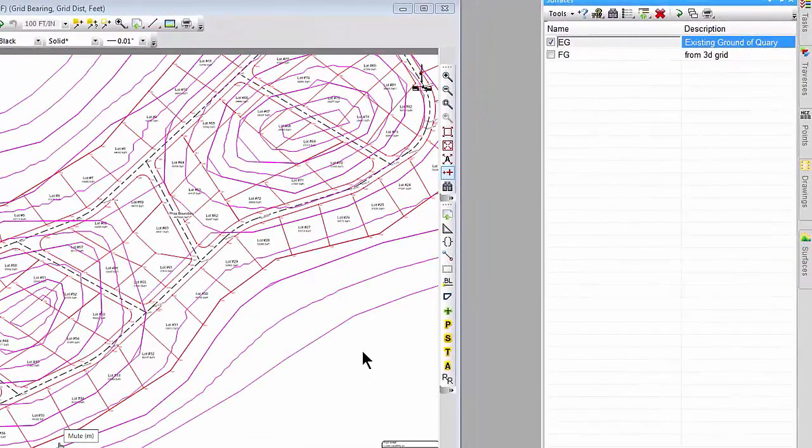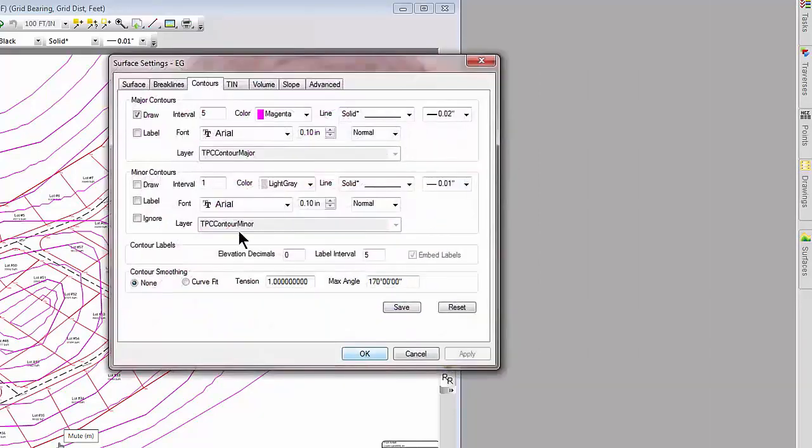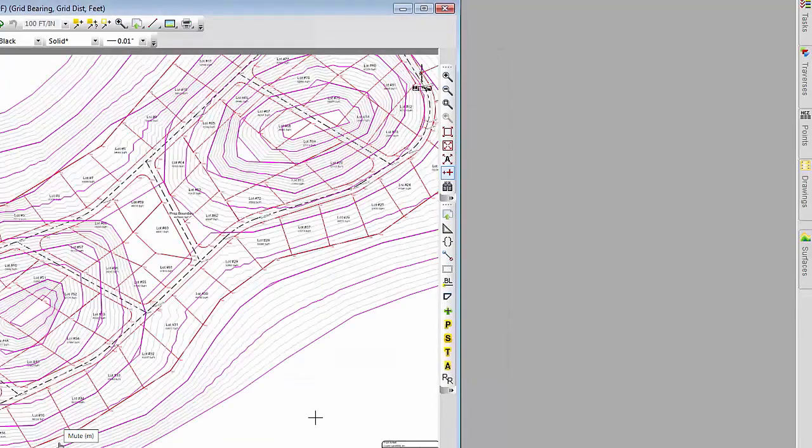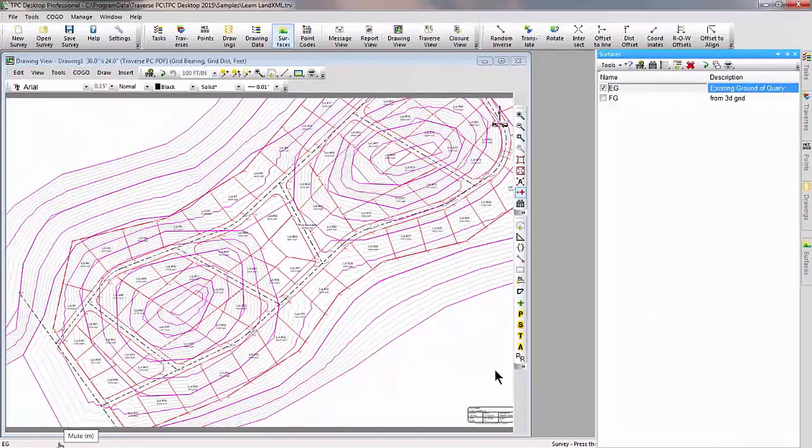and I can simply tell Traverse PC that I want to turn one of these surfaces on. And Traverse PC initially, for surfaces, just displays the major contours. I can certainly come in and tell it that I want to see the minor contours as well, and that would be just fine. And remember, I had 2 surfaces in here, so I just turned on one of them.